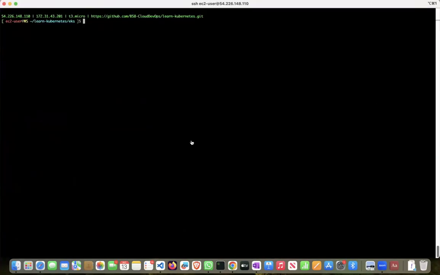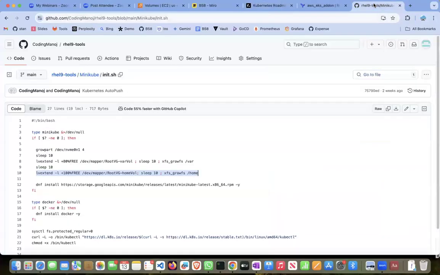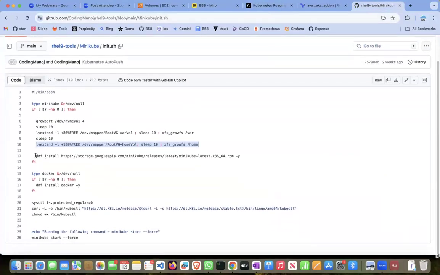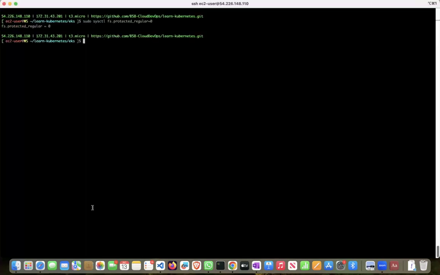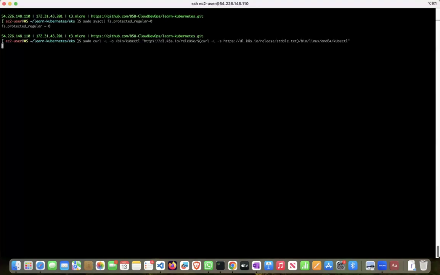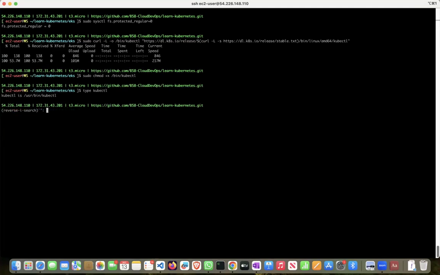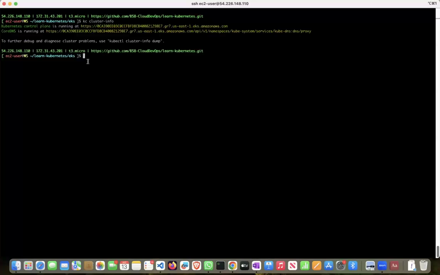Next thing, what's next? Where did we leave off? We are talking about RBAC, right? I also need to install kubectl. How do I install kubectl? Sudo. Done. Now it's connected to the Kubernetes cluster.